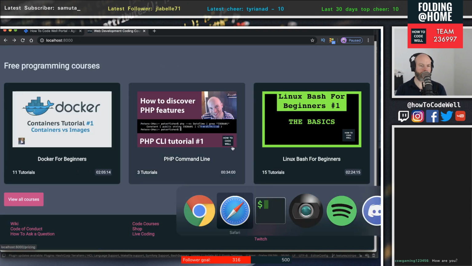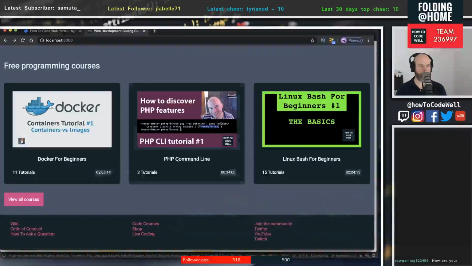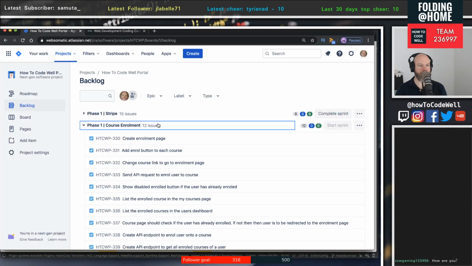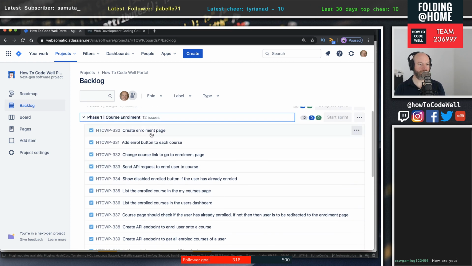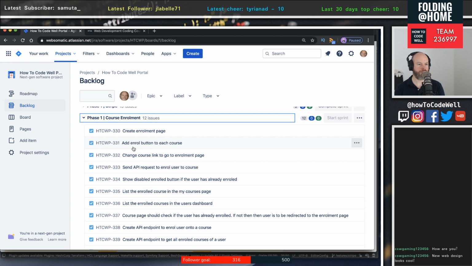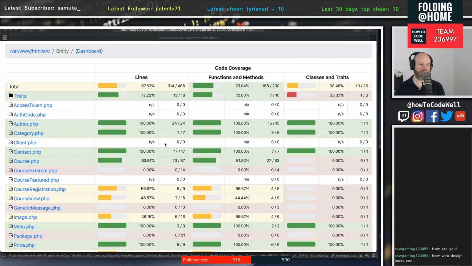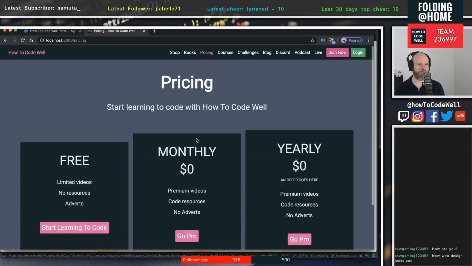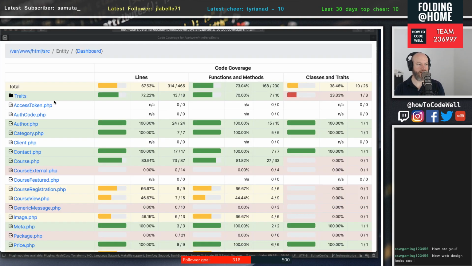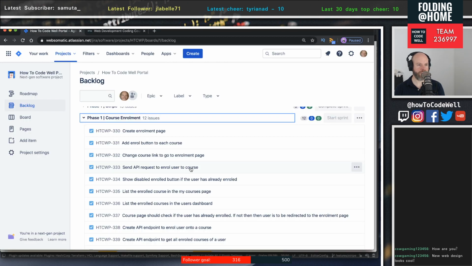We'll talk about the code coverage later on. There's a fair amount of tasks that I want to do. Create an enrollment page, create a button to enroll, change the course link to go to the enrollment page. So this is the link as I just showed you; clicking on that should take you to the enrollment page. And then make an API request to enroll the user to the course. Show a disabled enrolled button if the user has already enrolled in it.